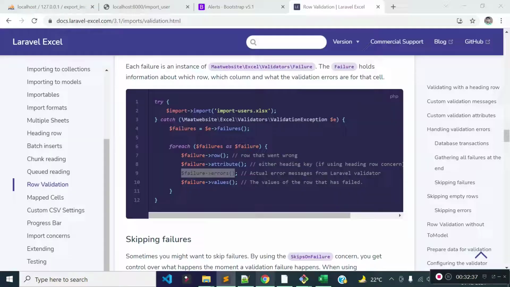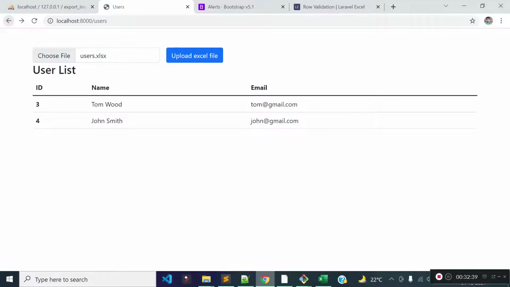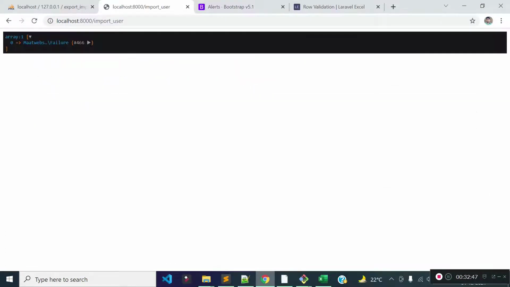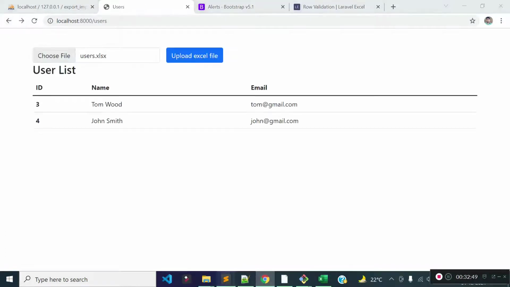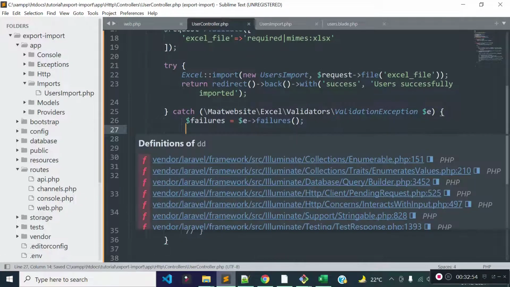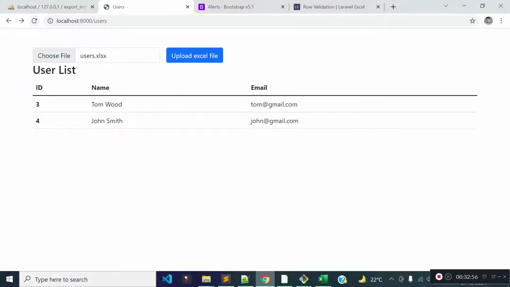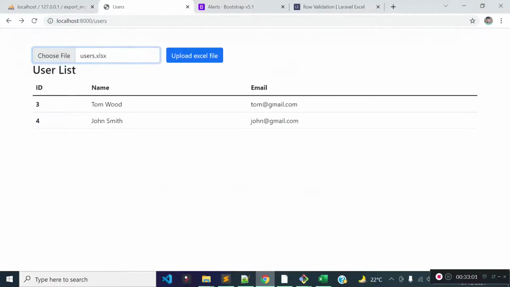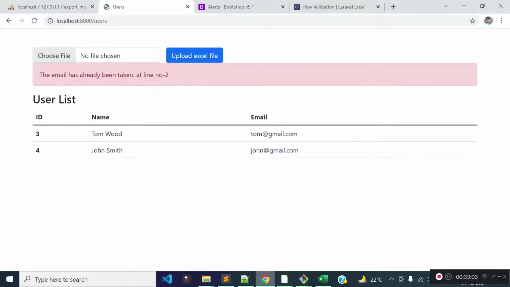Now let's try to upload the file again. Okay, I forgot to remove the dump and die from the controller, that's why it is not redirecting back with the flash message. So let's try to upload the file again. You see, now we are getting the error: the email has already been taken at line number 2. So we are successfully displaying the error messages.